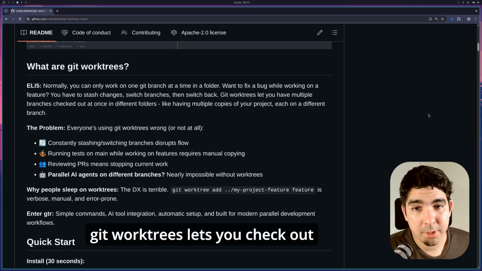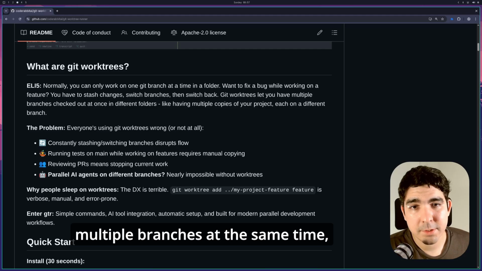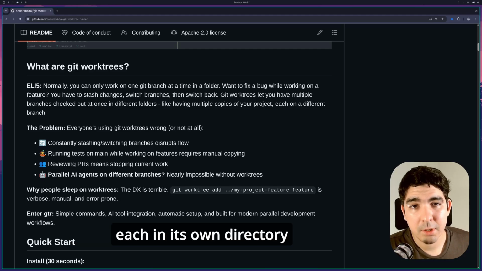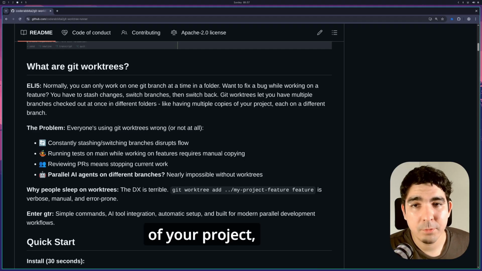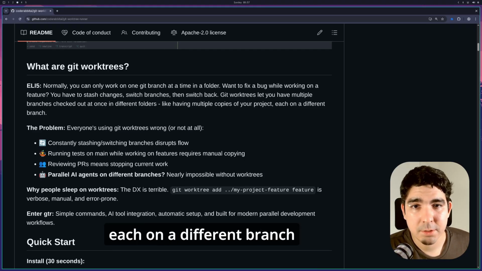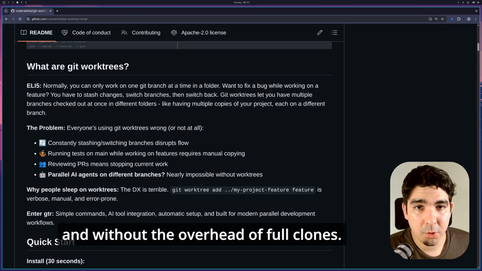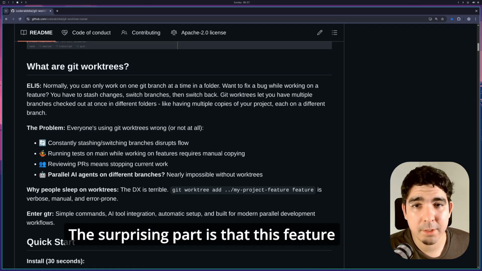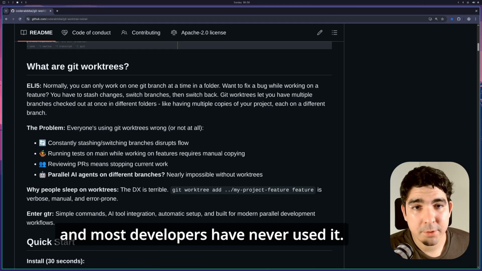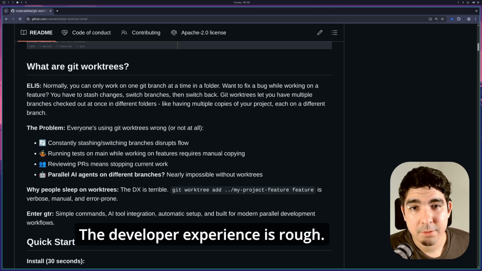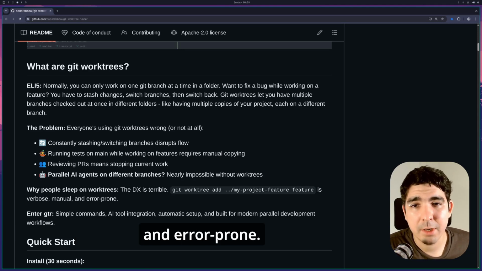Git Worktrees lets you check out multiple branches at the same time, each in its own directory. It's like having multiple working copies of your project, each on a different branch and without the overhead of full clones. The surprising part is that this feature existed for almost 10 years and most developers have never used it. And the reasons are pretty simple. The developer experience is rough and the workflow is manual and error prone.